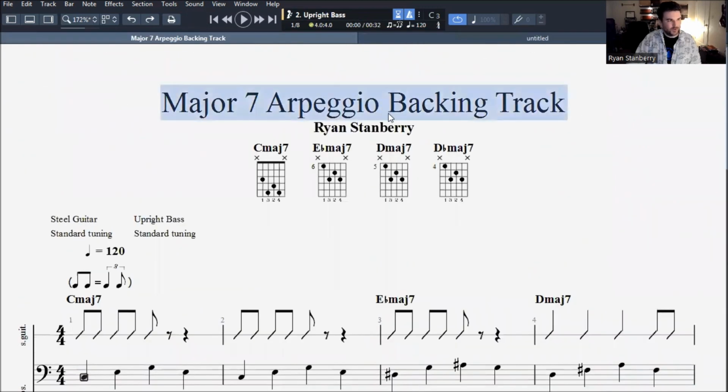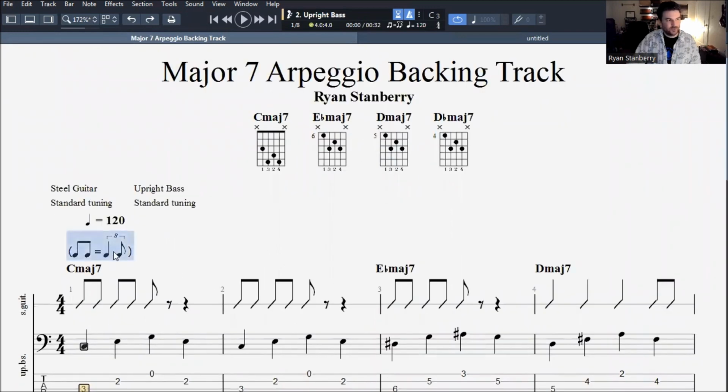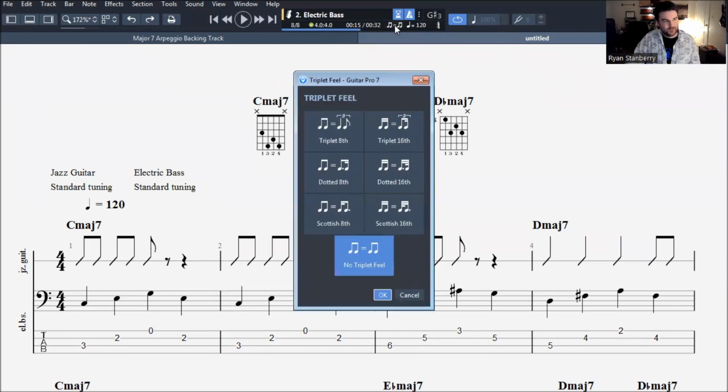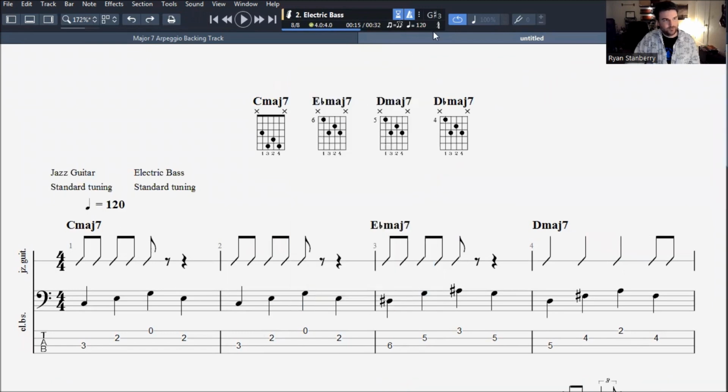We want to put our title in there, and then if you want to put your name in there, you could. And then also we want to do a swing 8th note feel. If you've been watching my tutorials, I've shown how to do this many times, but it's really easy. Go to the top, click on this 8th note equals 8th note symbol, triplet 8th note, okay.